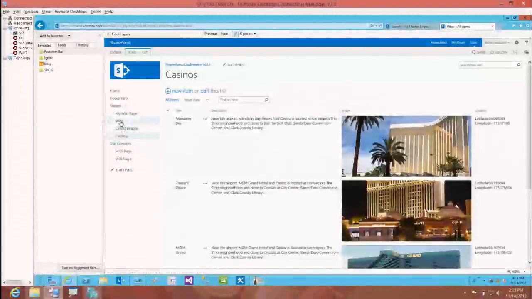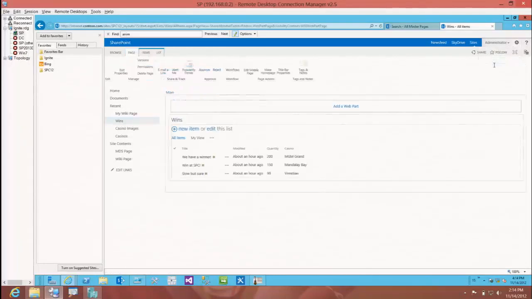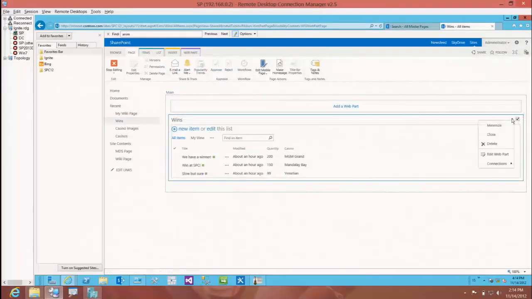Where have I been a winner when I've been in Vegas? It looks like a weird list though. We have a winner, win at SPC, slow but sure. Let's mess around with that for a little bit. So let's edit the page, and we'll edit the web part.